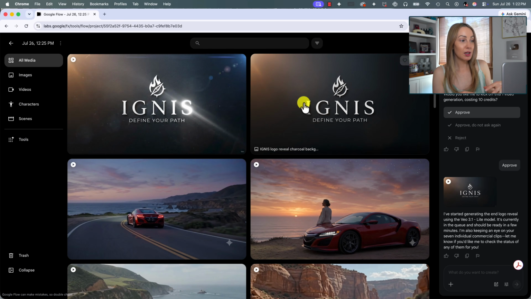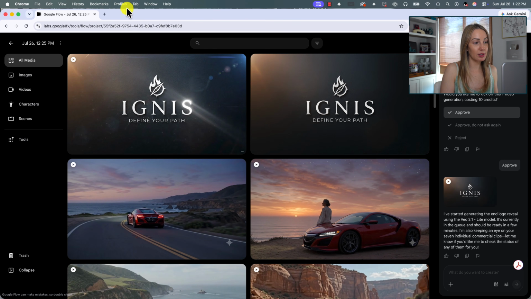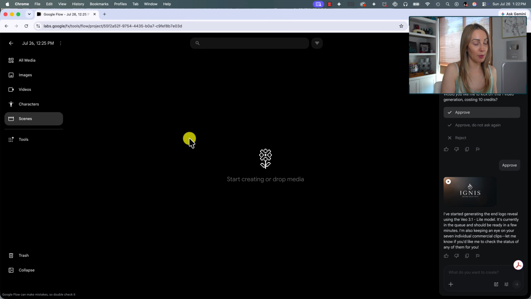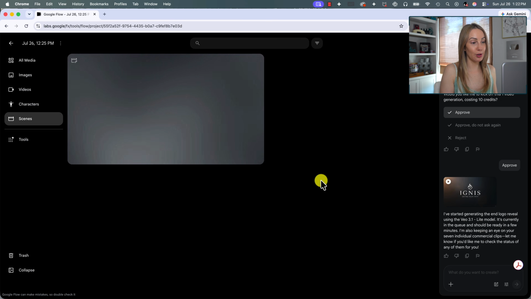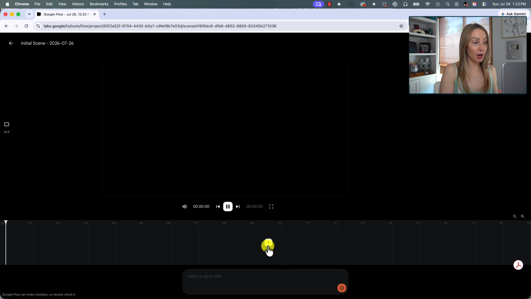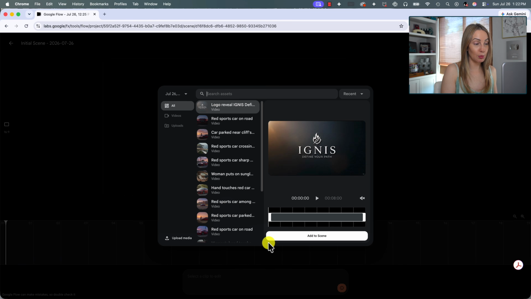But once you've got all your clips individually dialed into your preference, this is the time to actually combine all of these individual clips and edit them together into a much longer sequence. So there are a couple of ways to do this. The most straightforward way is to click into scenes from the left-hand menu, and here in the middle, right-click to create a new scene. Here at the bottom on the timeline, click the plus symbol to add clips into our scene.